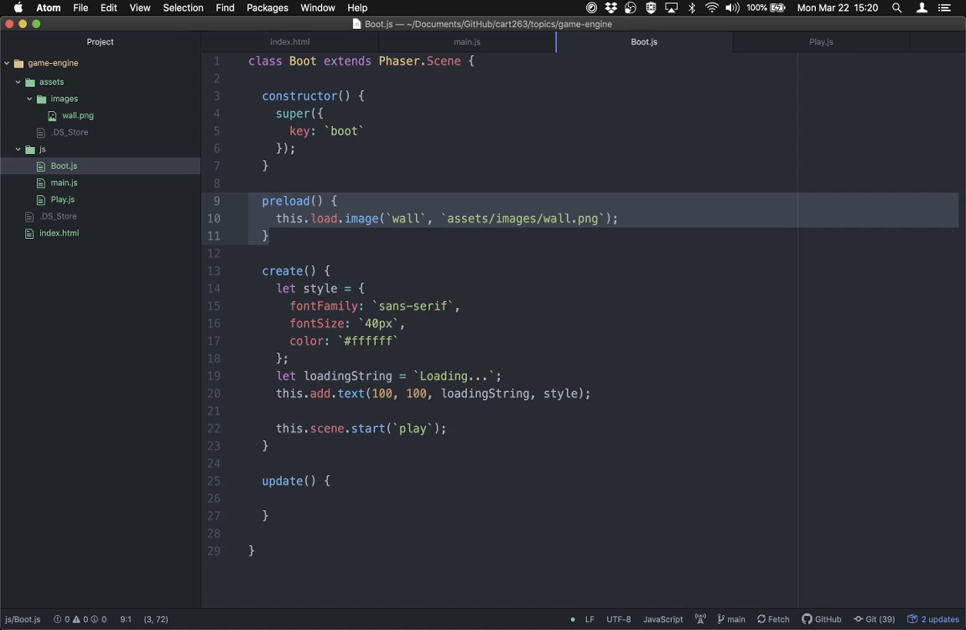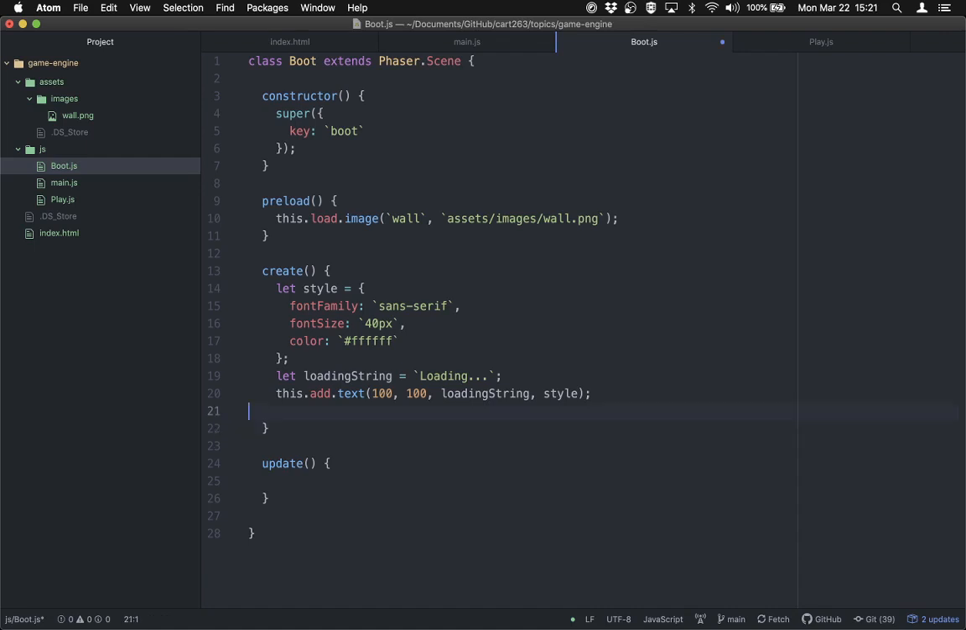So that's great. There's another thing now that we are actually loading something that we're going to want to do, because we can no longer just immediately start the next scene, right? Because we need to wait for this to finish. We don't want to start the play scene until the preloader has finished. So this line here is now no longer a good idea. So I'm going to remove it from create. So now all that create is going to do is display this loading message.